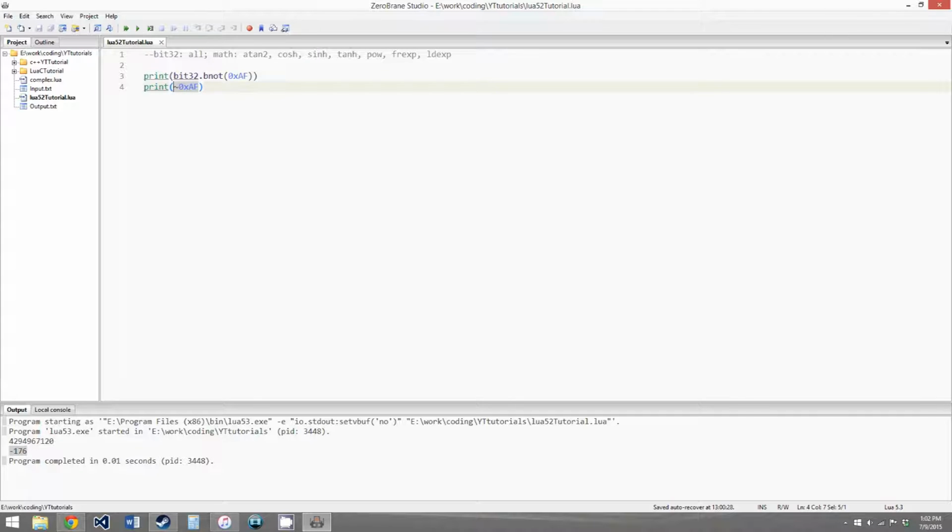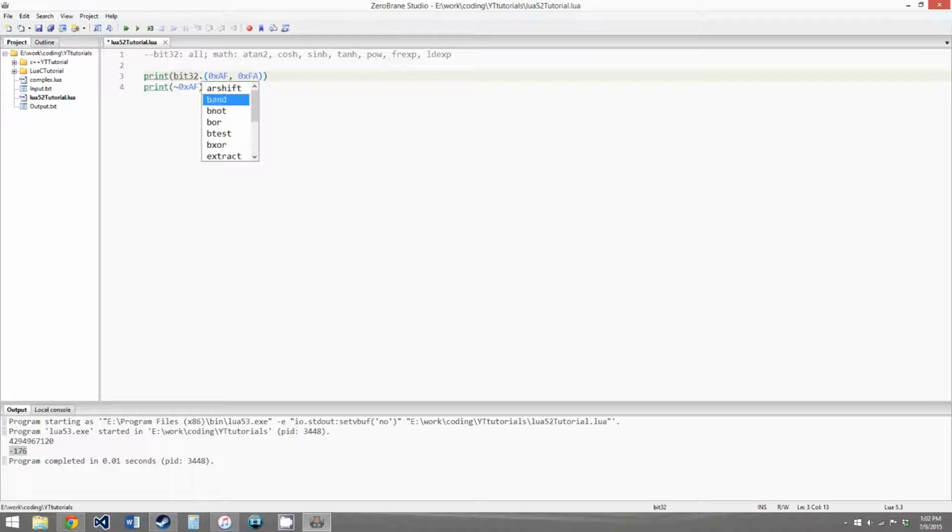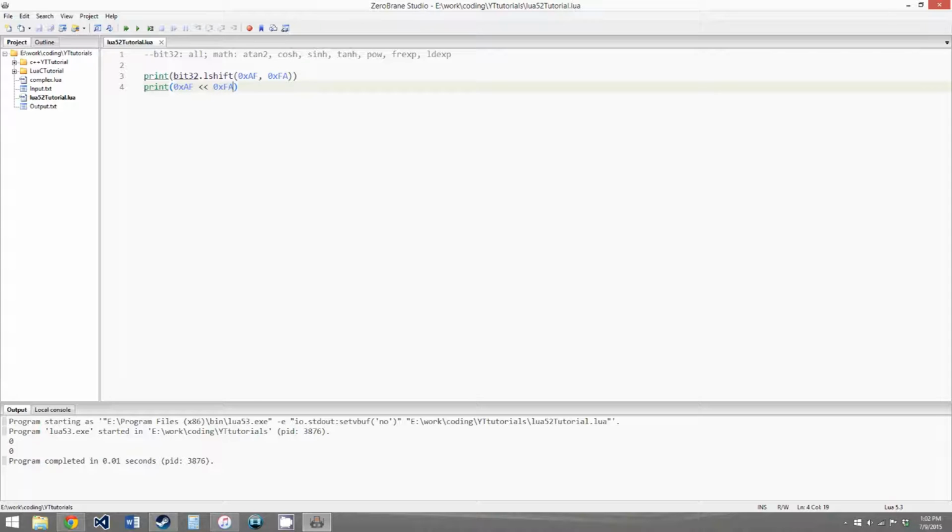The next thing we have is the shift left. So let's put this back here. So bit32.lshift, and we have the normal conventional left shift operator, and we get 0 and 0. Then there is right shift, so rshift. Still get 0 and 0.